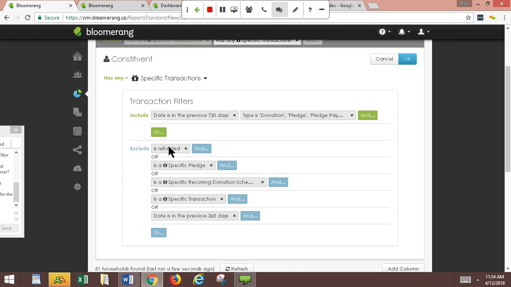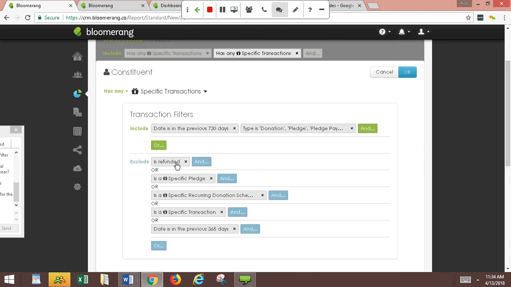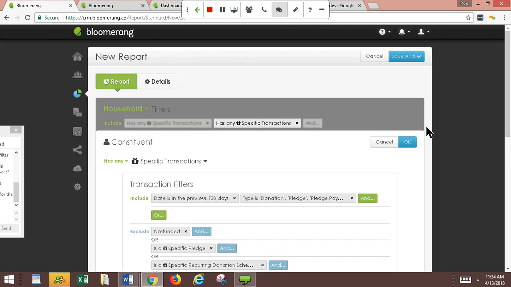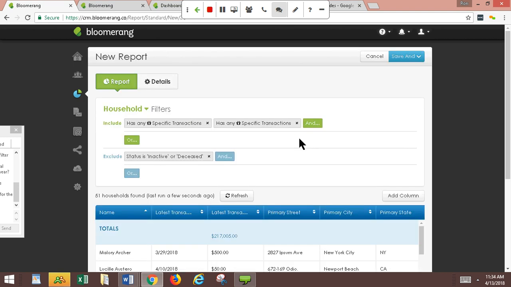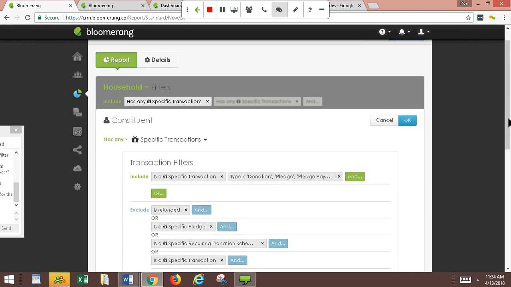Now we're also doing all kinds of things to clean this up. We are excluding refunded, written off pledges. We're not counting the schedules themselves, but only the payments on those schedules. So essentially, what we're doing here is we're looking at people who had gifts, who had raised donations within the past 365 days, and also within the last 730 days.